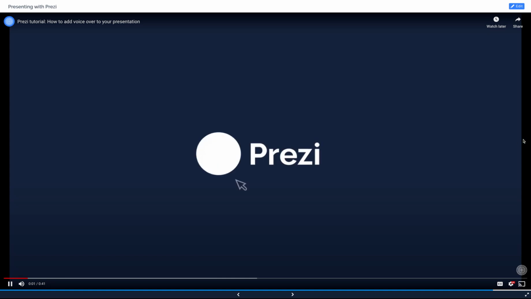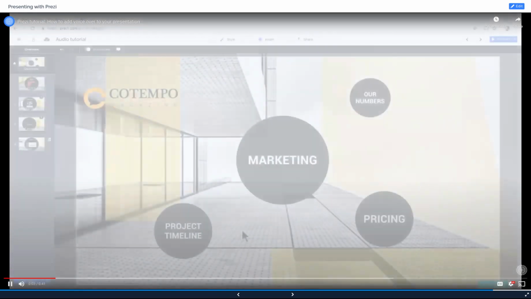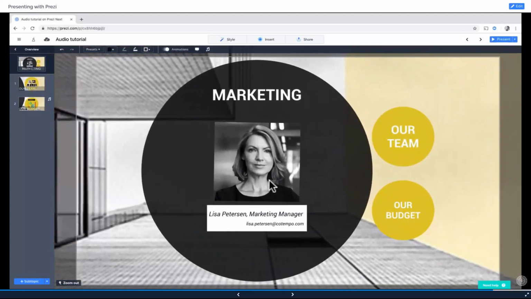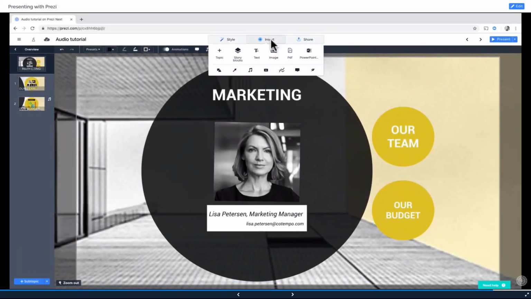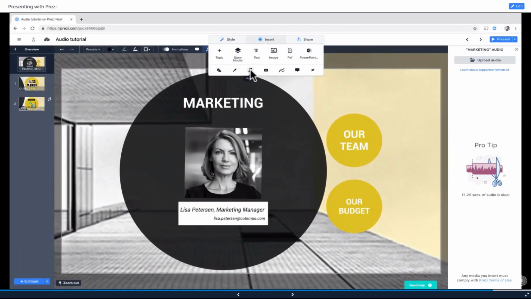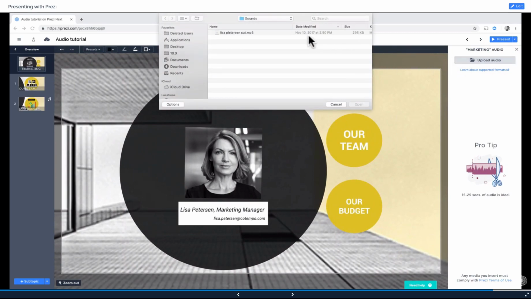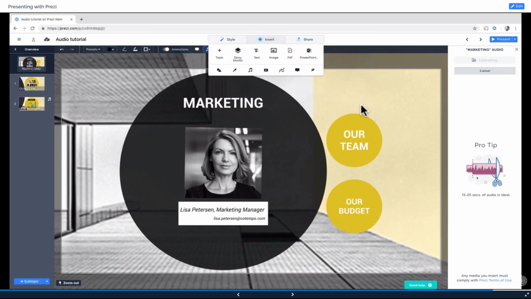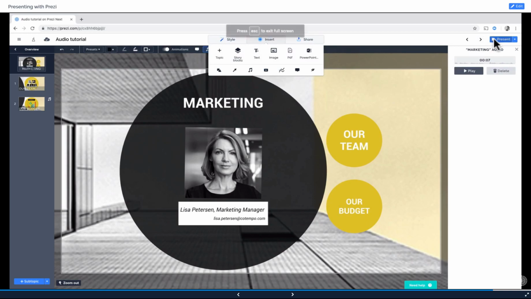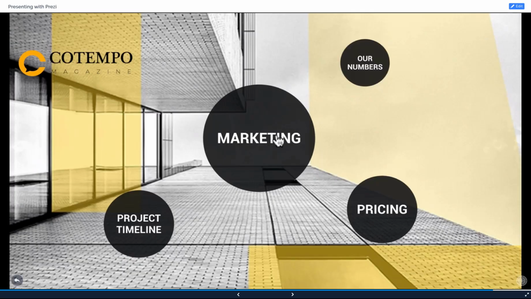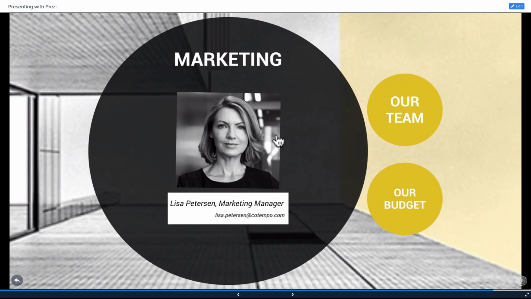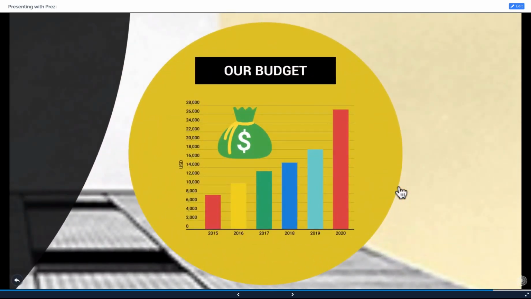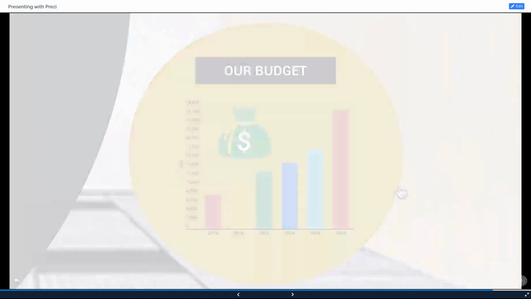Here's a quick tutorial on how you can add a voiceover to your presentation. First, find the topic or subtopic you want to add it to, then click Insert and choose the audio icon. Here you can upload an MP3 or MP4A file. Once you've added it, your last step is to click Present to see it in action. Hi, I'm Lisa Peterson, Marketing Manager of CoTempo. You can also add sound effects to complement your visuals, like this. And that's it. See you next time.